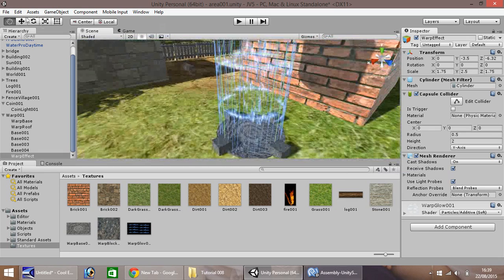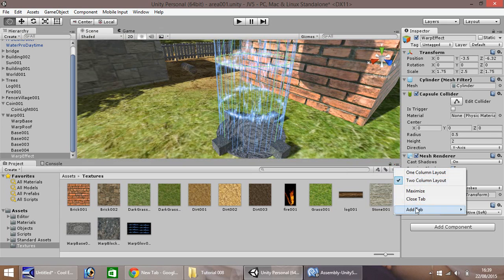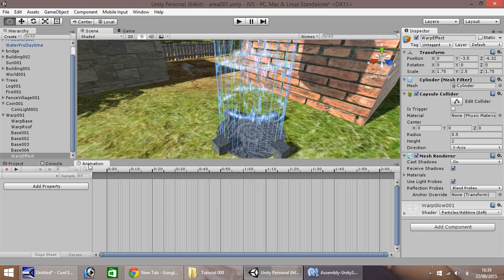Okay, so now we need to animate. So down here you'll notice you have project and console. If you go over here to this little menu button and go to add tab and then go to animation, you'll notice this animation pops up just here. So make sure you have your warp effect selected, and each one of these lines here represents a kind of frame, and you can set what happens at that frame, and it kind of blends together nicely.